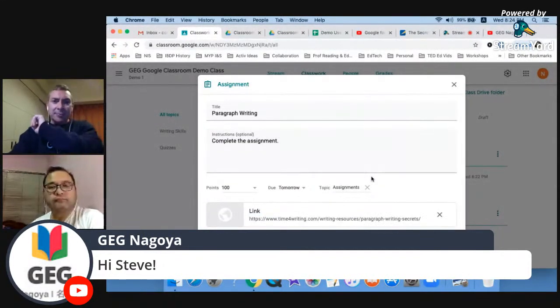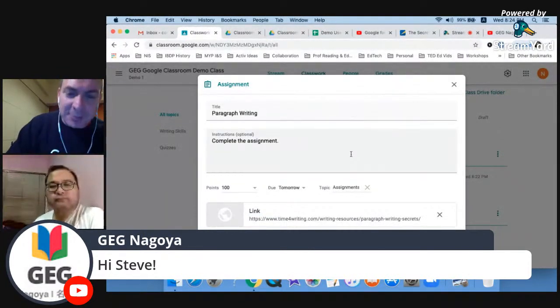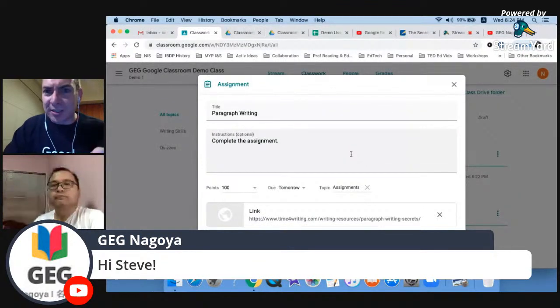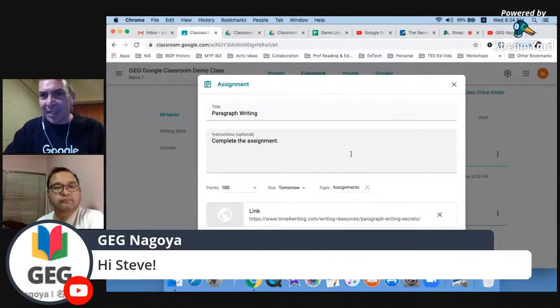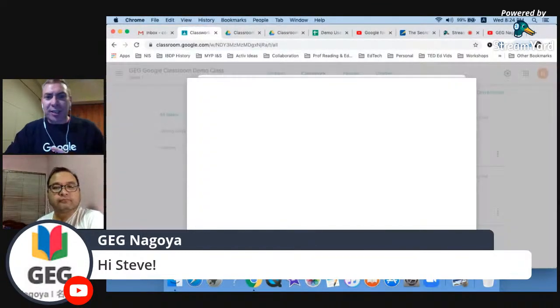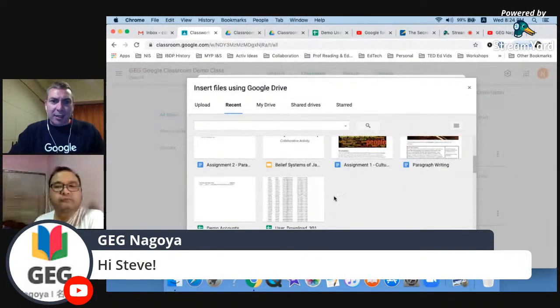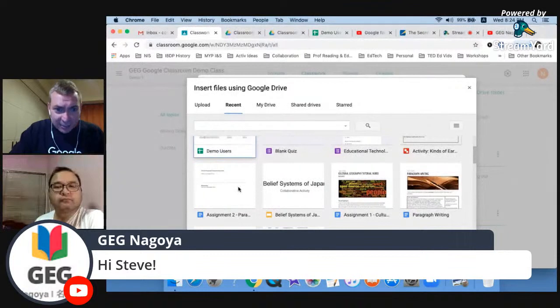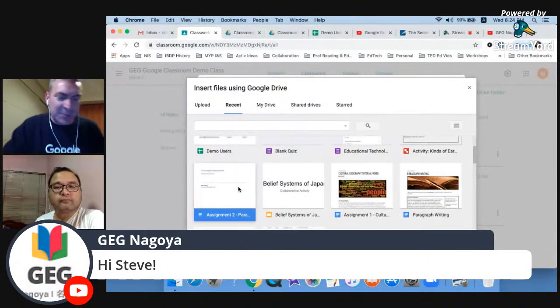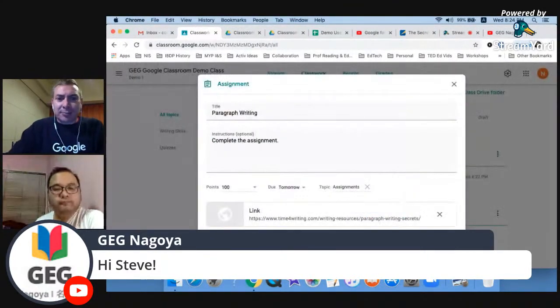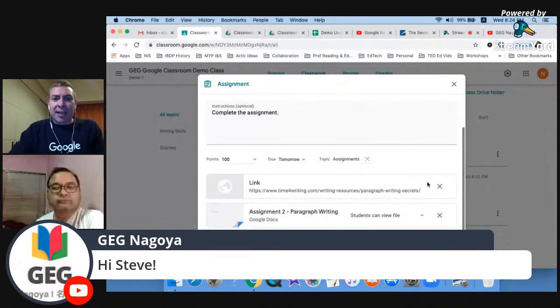Now, here's the thing. For this assignment, I want the students to use the same template, but I don't want to make copies of that template 40 times. So I'm going to go down into Google Drive, and I'm going to choose the template I made, which is this one right here. Very, very simple. I'll call it assignment 2, actually. It's paragraph writing. And you're going to see some magic here.